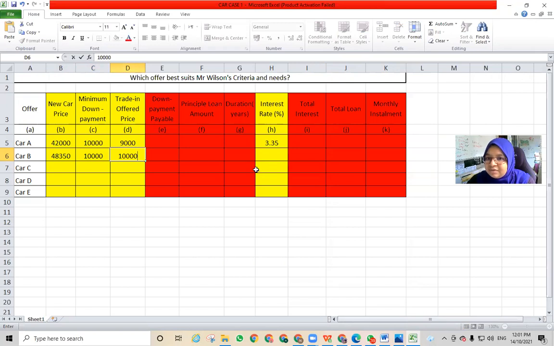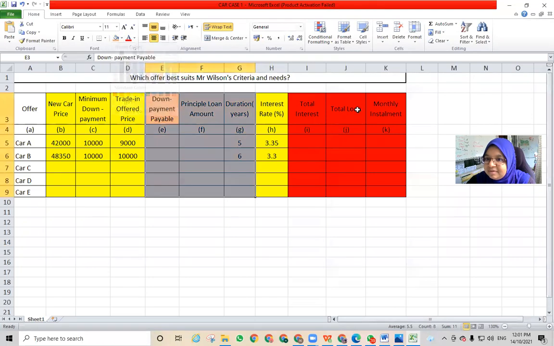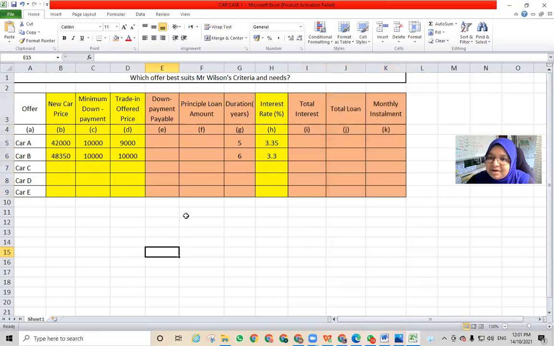Duration 6 years. Well, the duration for car A was 5 years, and car B is 6 years. And the interest rate is 3.30. Fill in first, later on we think about it. I think I want to recolor this, it's too bright for my eyes. Okay, this is better.